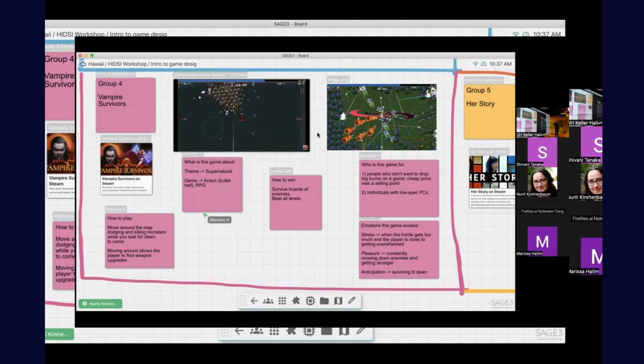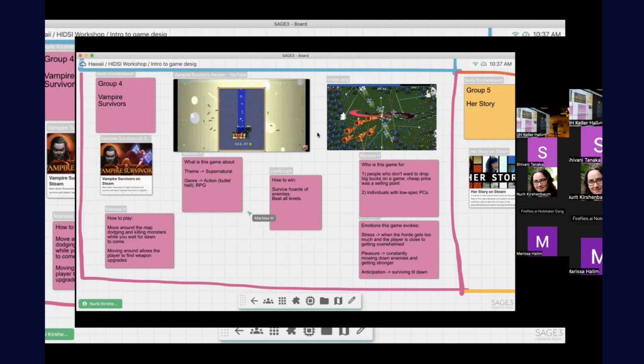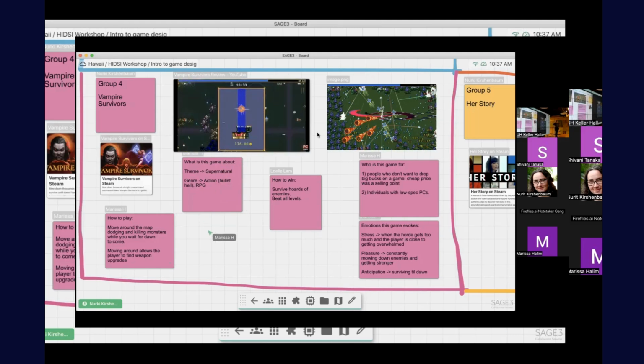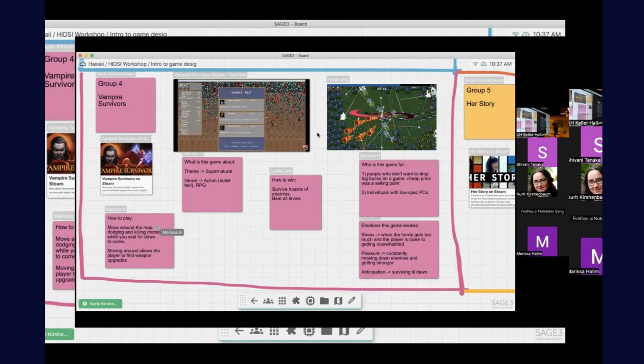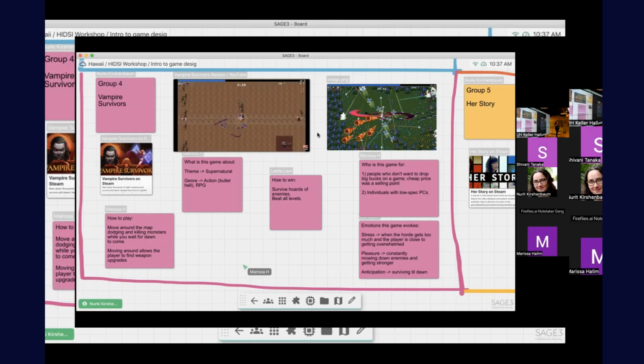And the term that they use is bullet hell because the mechanic is that you're constantly shooting bullets at enemies that are closing in on you. And the other genre was RPG. And to play this game, you move around the map to dodge and kill monsters at the same time as you wait for dawn to come, because you have to survive till dawn. And moving around the map allows you to find weapon upgrades. So as you upgrade your weapons, the monsters also get upgraded. So it gets overwhelming as more time passes.